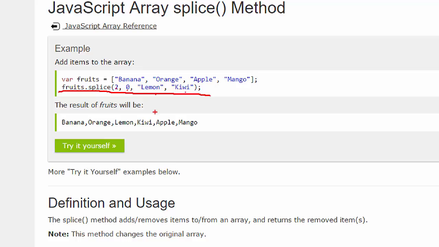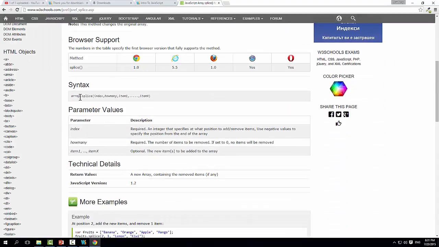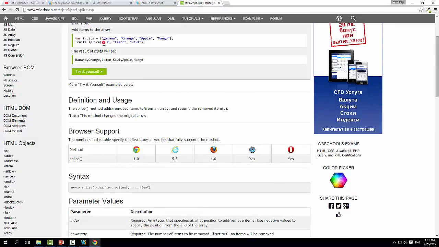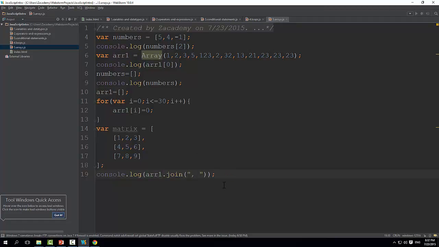Okay, so I guess this is going to remove 2 elements starting from 0, and it's going to add these 2, but I really don't know. Is it the other way around? Starting from 2, removes 0 elements and adds Lemon and Kiwi. So somewhere in the middle, or not. Let's actually read and not guess. So syntax, index: from index 2, how many do you want to delete, and then the ones that you want to add. It's a very weird method. But anyways, I guess that's all.